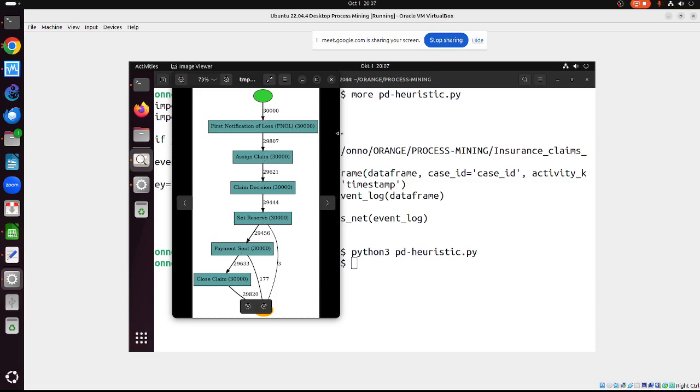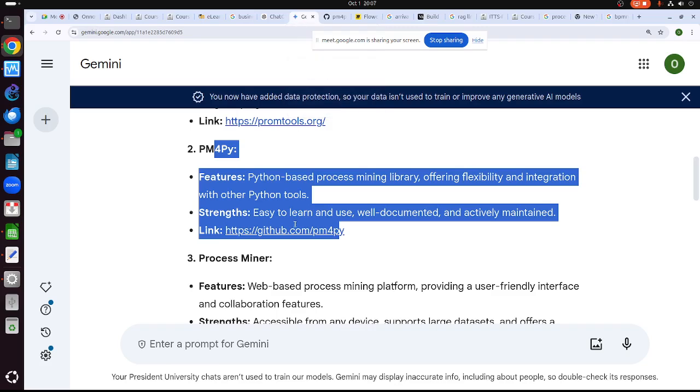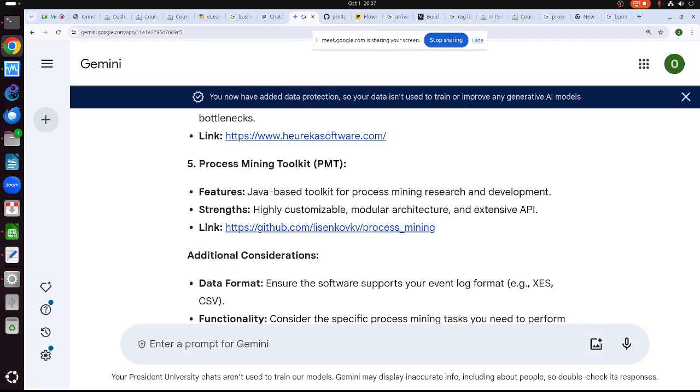Okay, so in bottleneck stuff, I'm still learning. To learn, the easiest way to learn bottleneck is by Gemini, like this, and then we can type something like that. Show or write code using PM4Py to measure bottleneck in the process.